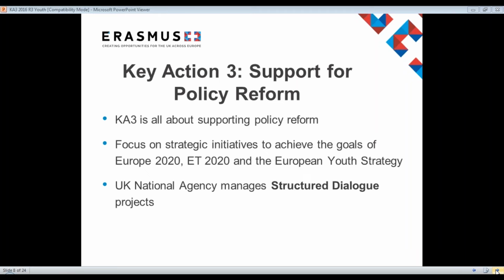Under Key Action 3, the national agency is responsible for managing structured dialogue, which is meetings between young people and decision makers in the field of youth. The UK National Agency is a partnership between the British Council and Ecorus. Key Action 3 structured dialogue is being managed by us at Ecorus UK.